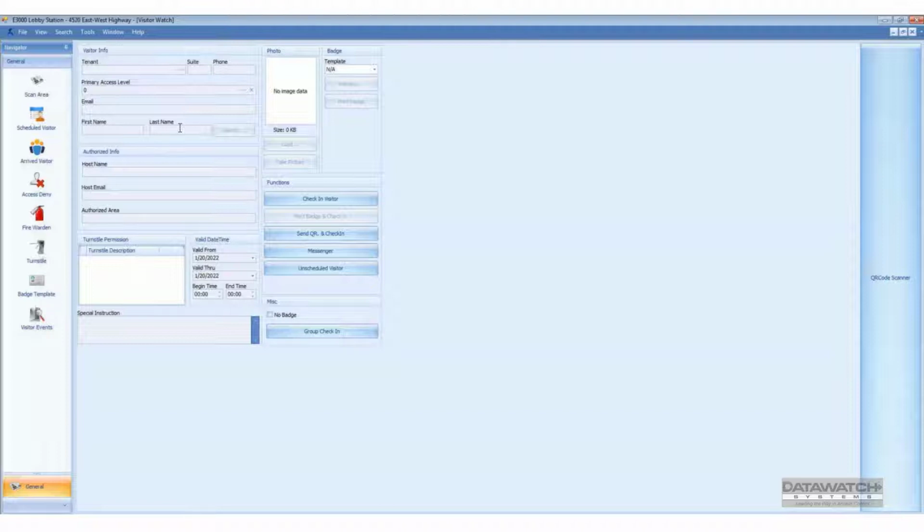When a visitor comes into the building, the guard will request an ID. From there, we will then be able to dunk that license into a dunk reader. It pulls the first and last name, and then from there, the guard can process the visitor.